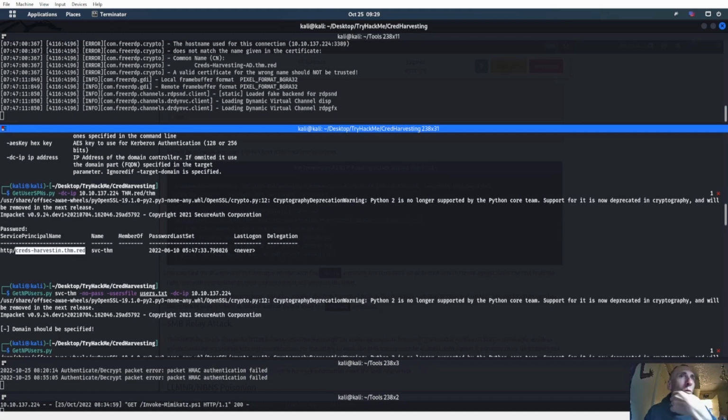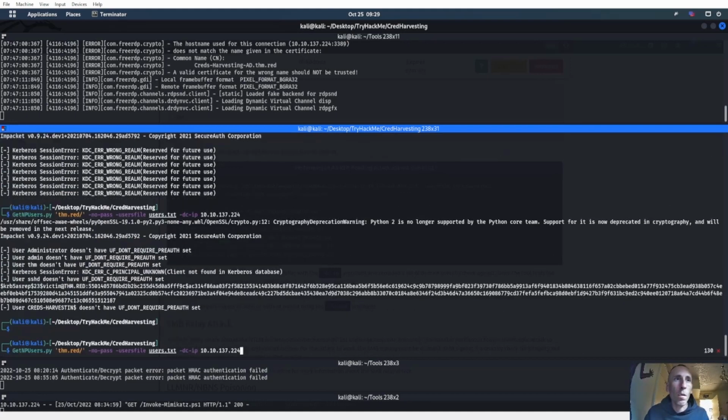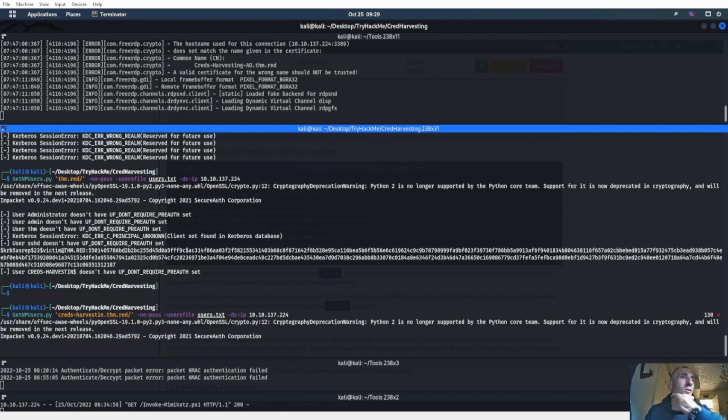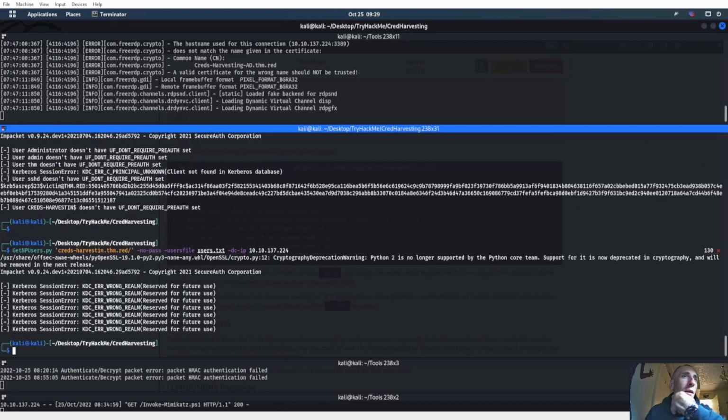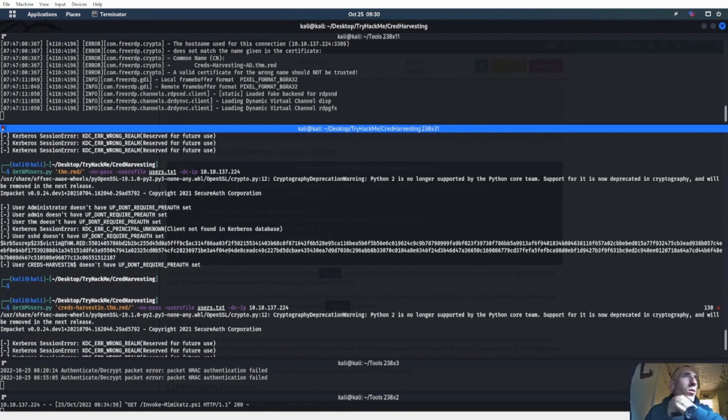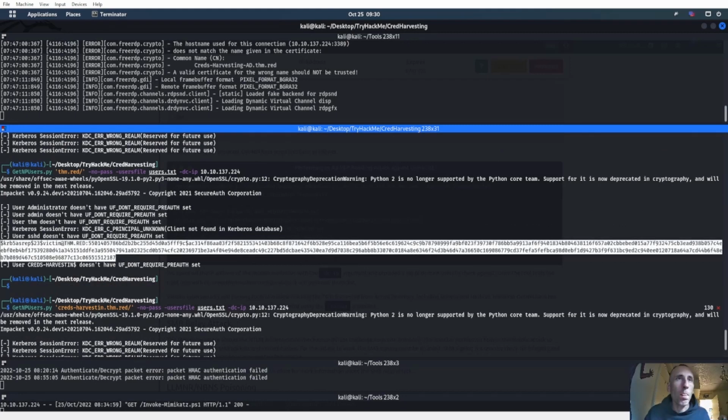We could probably grab this whole thing, it would have done it also, huh? Probably could just grab that creds harvesting. SSHD does not have it, but it probably wanted us to do that right there, huh? Maybe. Nope. I just want THM.red. I was wondering why I had to do the part before that, that's all.